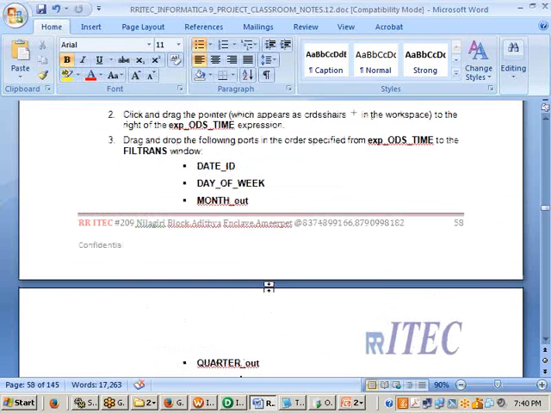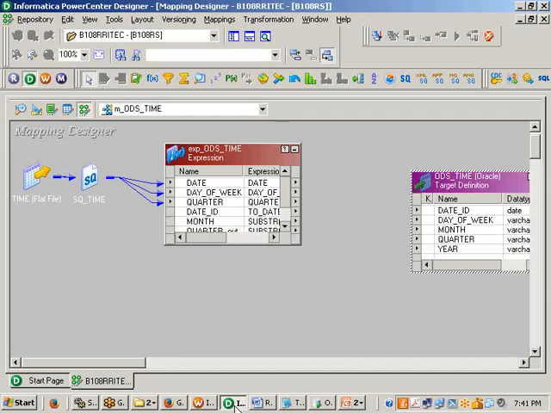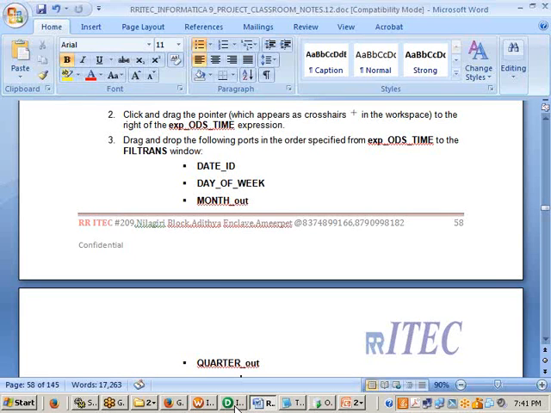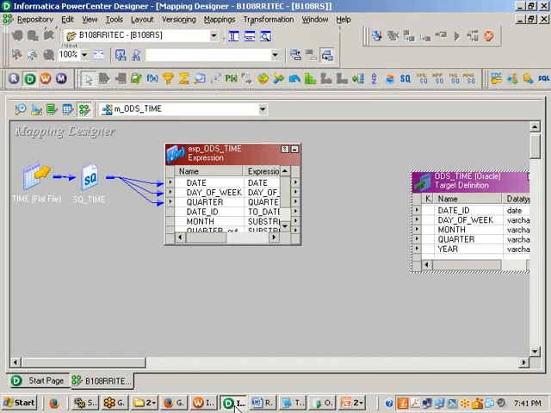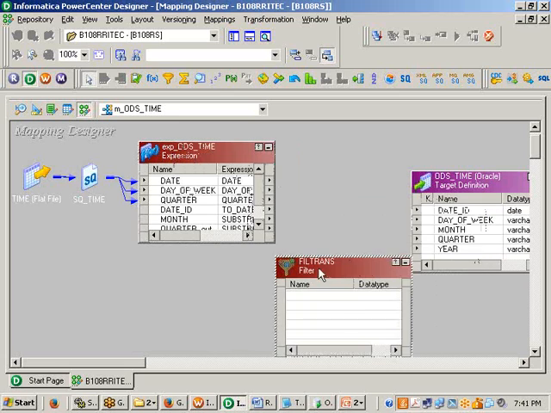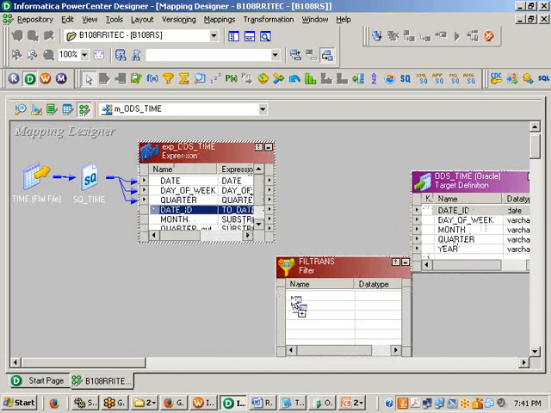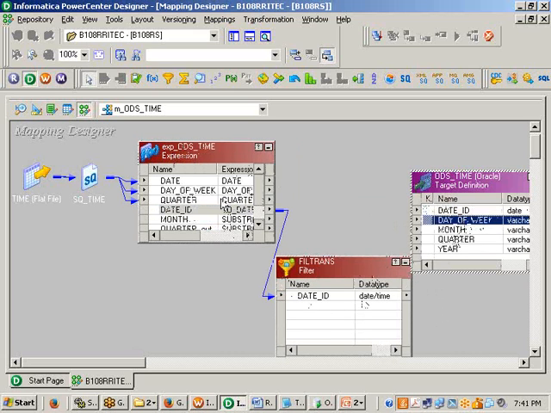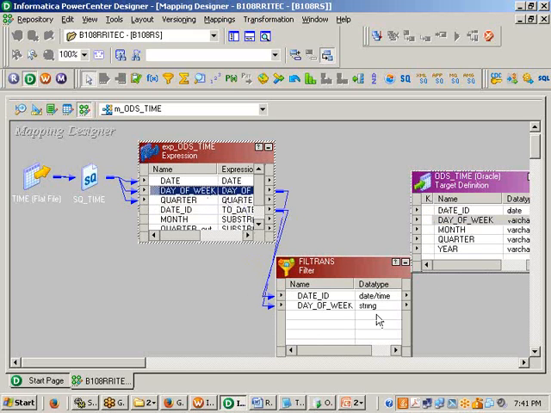Go to the designer. Then click on the filter transformation. Yes. Click in the work area. Yes. Try to drag and drop. As per the target order only, I drag and drop it, sir. If you see my target table, what is the first column I am expecting? Date underscore ID. This is what we calculated. Second is what, sir? Day of week. The day of week we are taking.